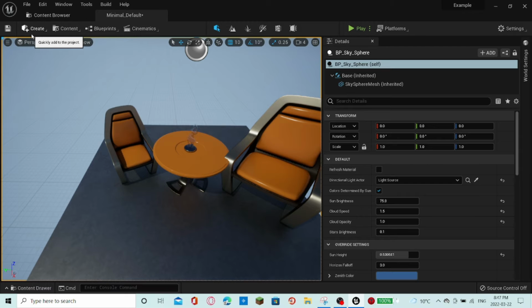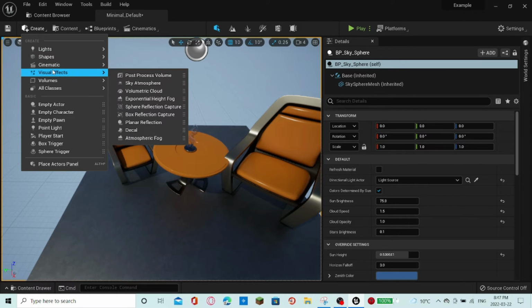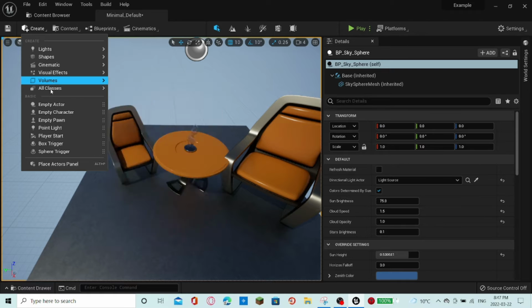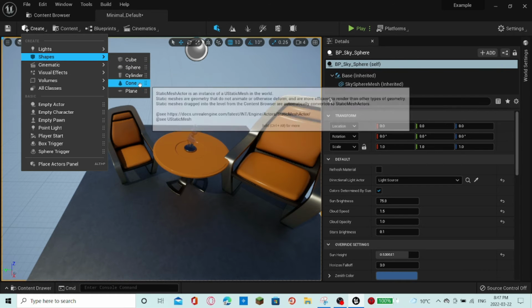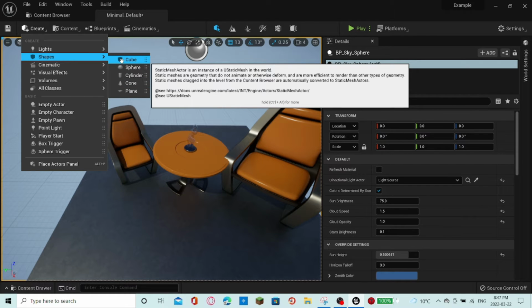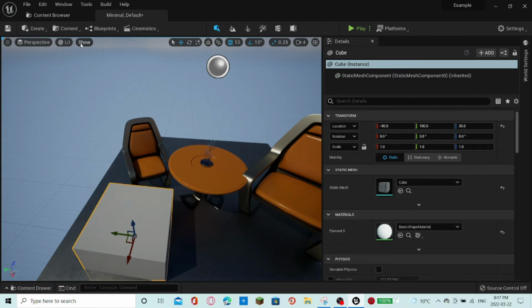And then this one, this is really important right now. This is the create. So basically, quickly add stuff to the project, as it says. I'm going to press on create, and I can create different types of lights, shapes, cinematics, visual effects, volumes, and classes, empty actors, empty characters, empty pawns, polygons, and more. For lights, we have directional lights, point lights, spotlights, rect lights, skylights. Shapes, we have cubes, spheres, cylinder, plane, cone. All I have to do is grab it and bring it out here, and boom, it's right there. Super easy.